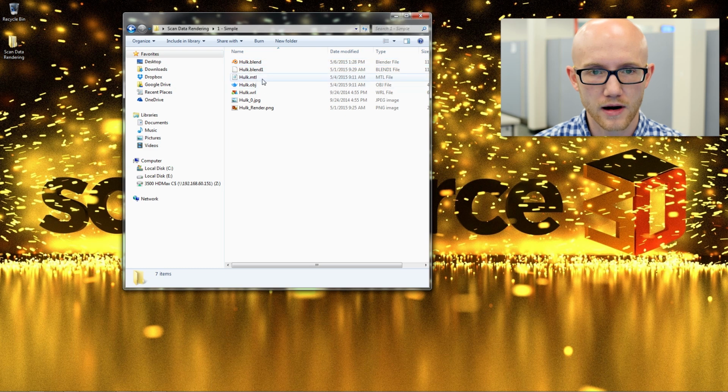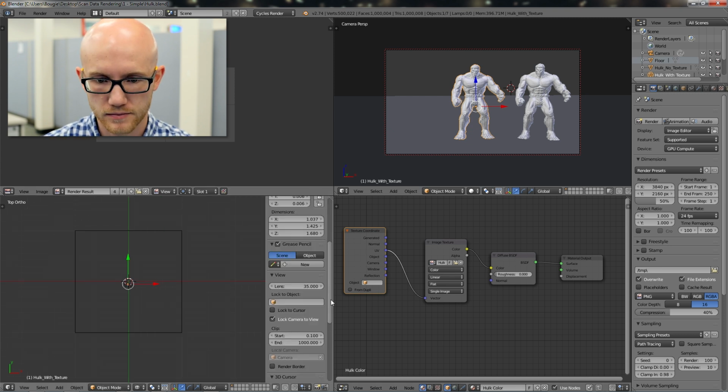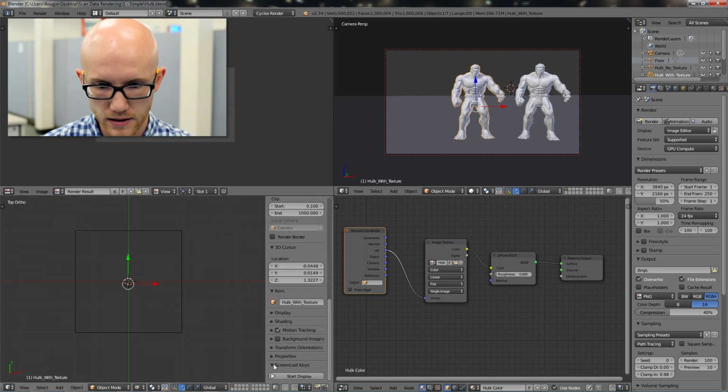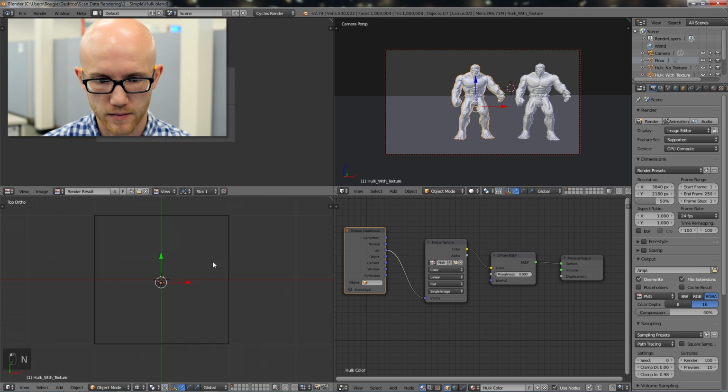What we're going to do here, I'm going to go ahead and open this first one and give sort of a quick overview of the Blender software. I'm also going to turn on my shortcut key display so you'll see the buttons that I am pressing.